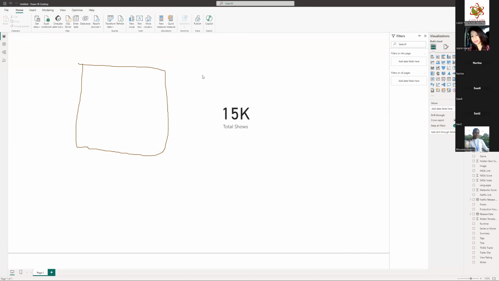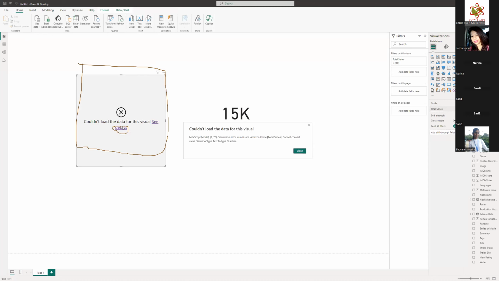Can you bring the card visual again? Now choose the column. Just click the total series. Can you click the see details option here? Okay, it's a data type issue, I think. Can you open the measure? Close it and click the measure, here, this one. Just click it.